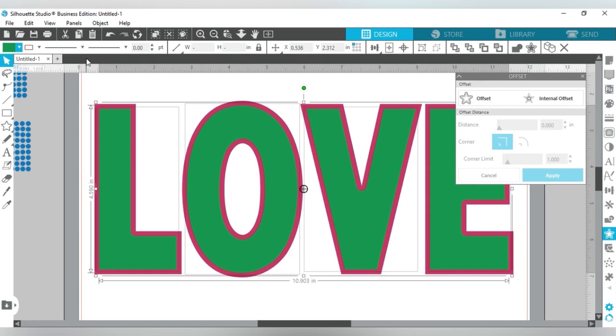So I chose green. Now I see that the offset that I made, the internal offset that I made, I changed it to green. So this is what it's going to look like. It's going to have the purple layer around and then the green layer inside. That is the internal offset that I have made.